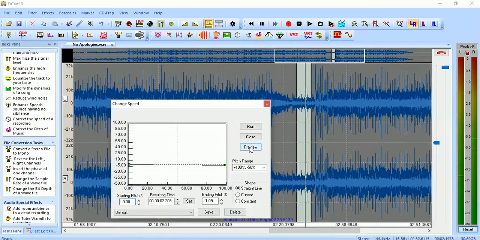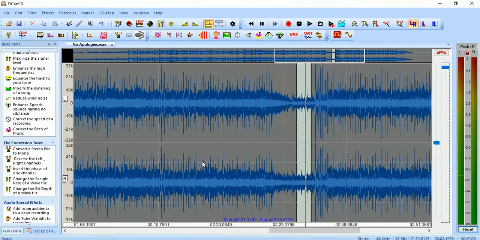All right, so you see how the change speed works. And that's an easy tool to understand. The problem is you don't know exactly how much this recording is off in terms of speed. So let's spend a few minutes doing that little bit of detective work and figure out how to calculate if this recording is on speed.